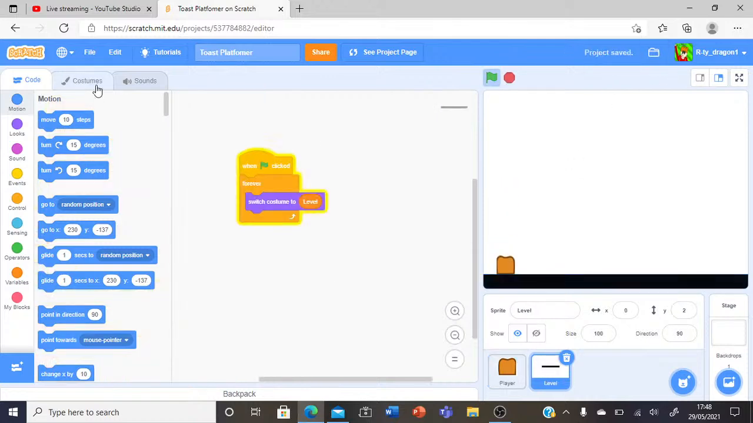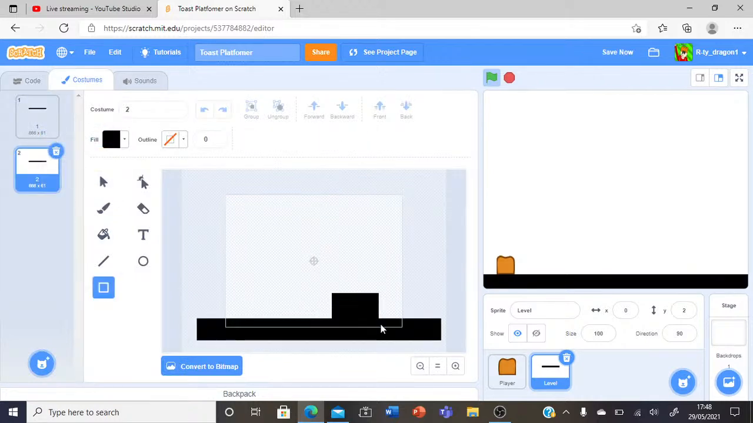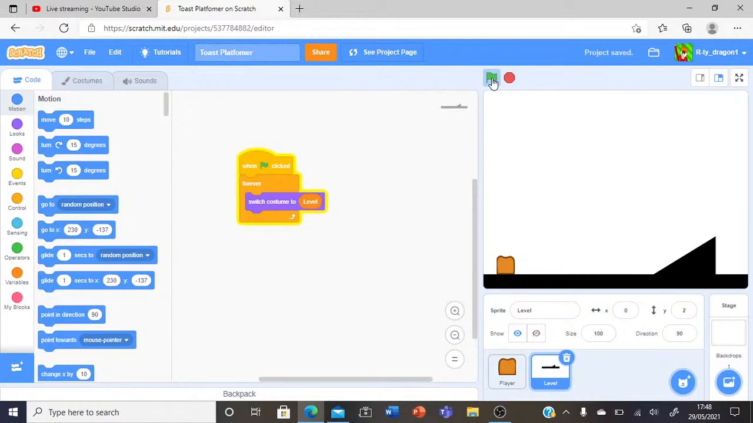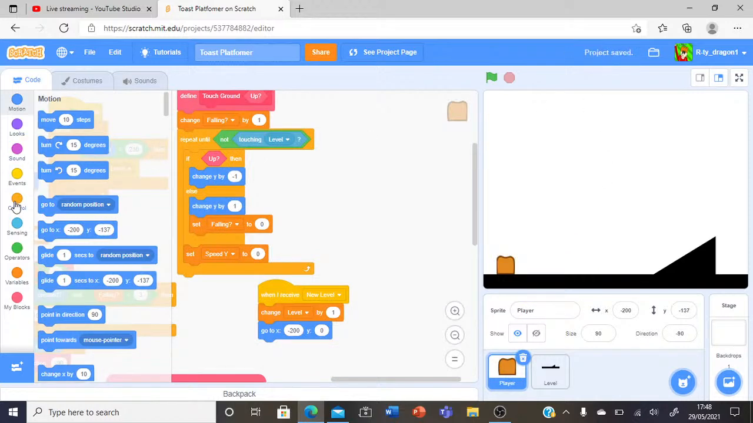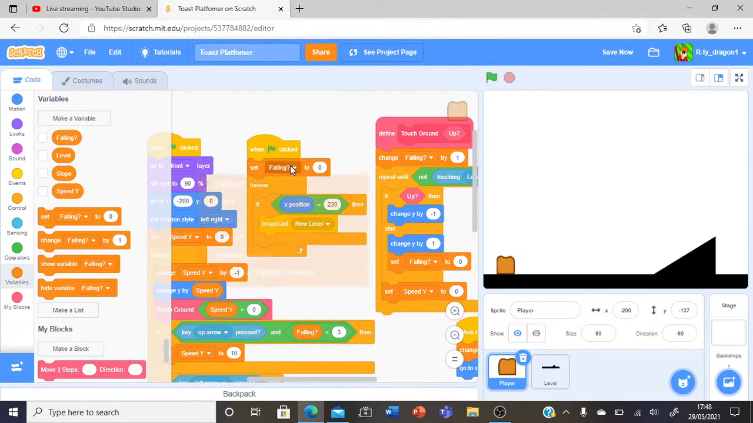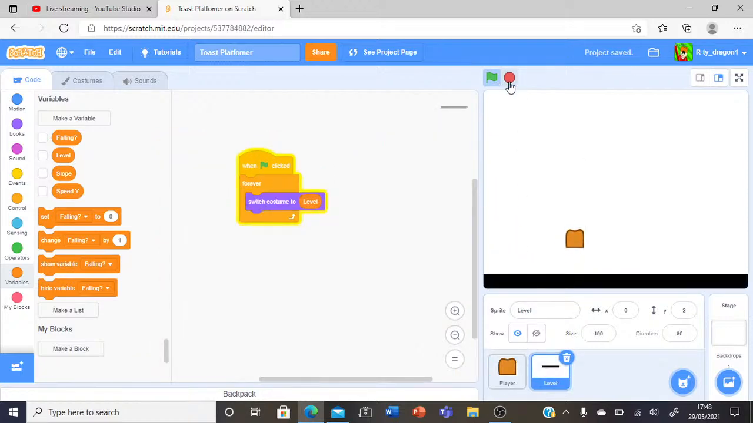So now we've got this. It will forever switch to the level we're on. So say I did this and then I went into this and I deleted that. We can change this. We're going to set level to 1. So it's always going to switch to that costume of the level.